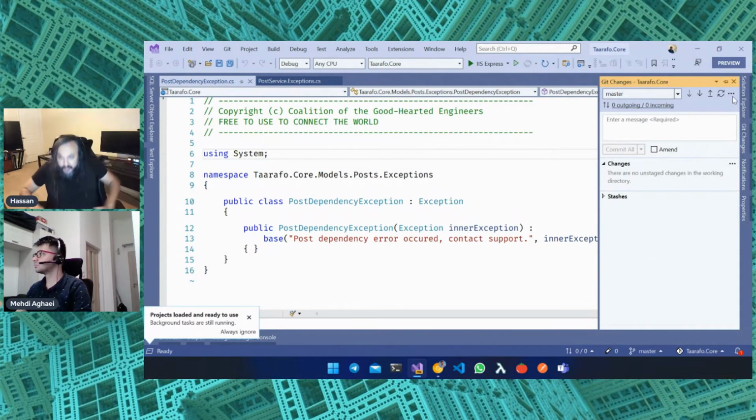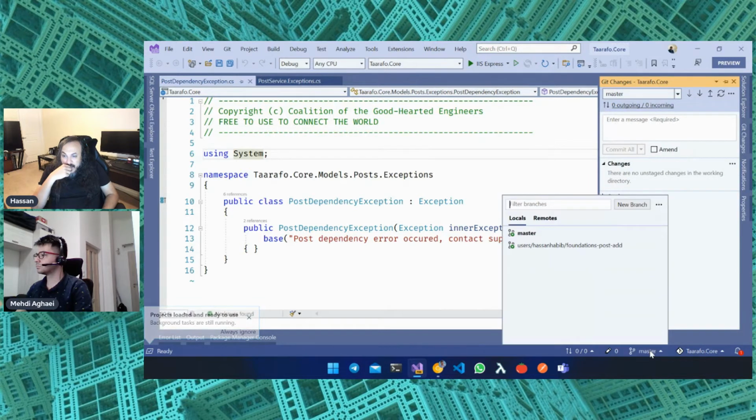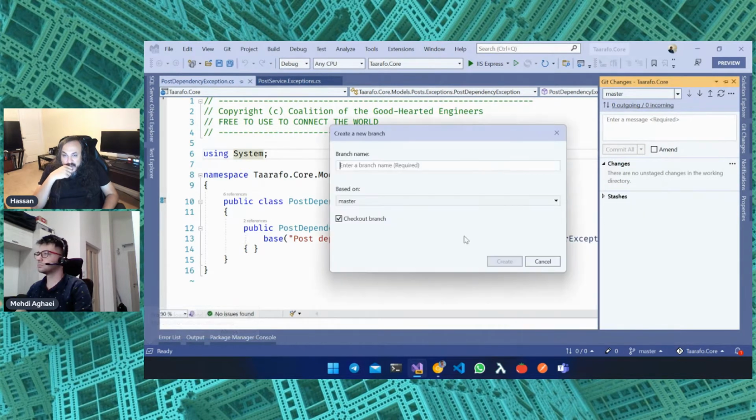So this master, do you see this master at the very bottom? Just click on that. And then you can go new branch, users, and then put your username. Then put brokers dash date time. Go for it.